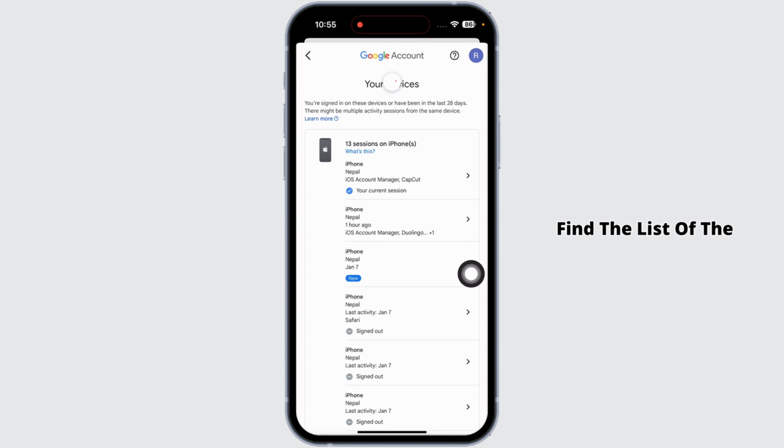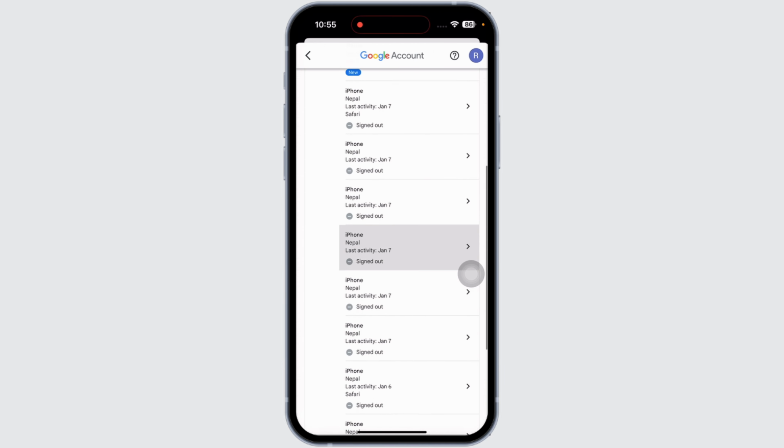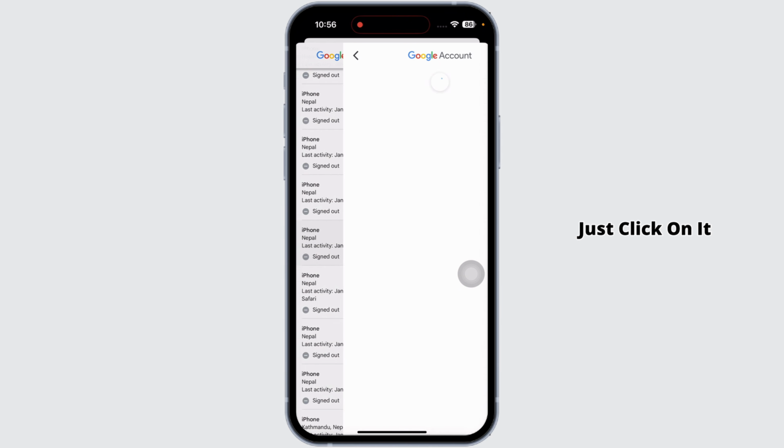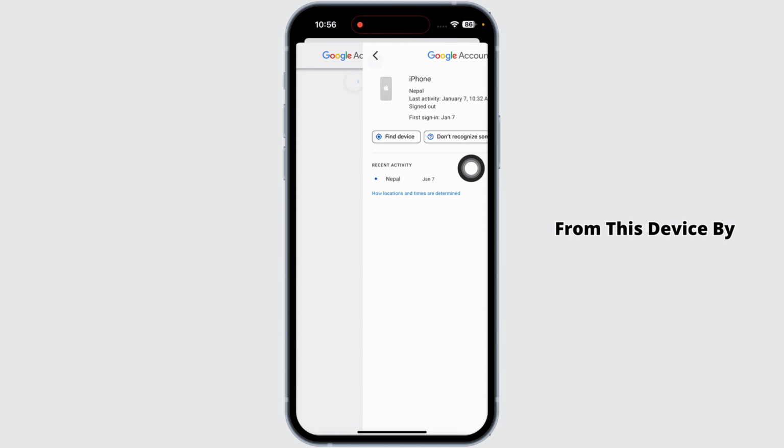With that, you're going to find the list of the devices where your account is logged in. Now head over to the account that you want to remove. Just click on it. Then click on Don't Recognize Something. This will log you out from this device.